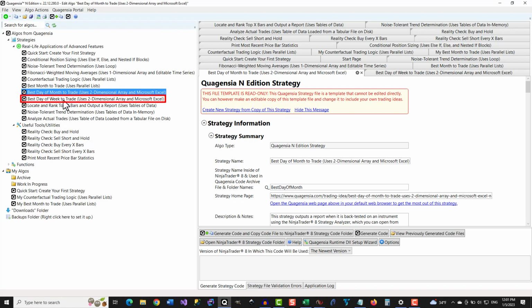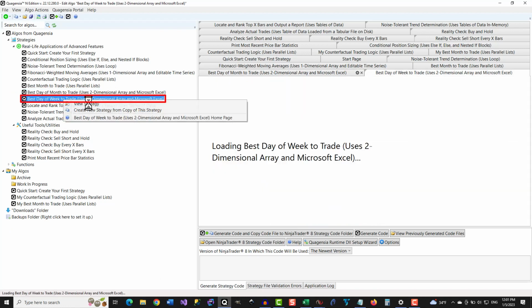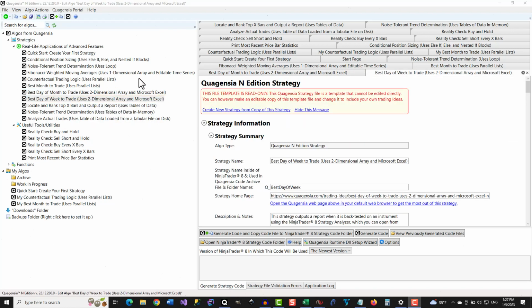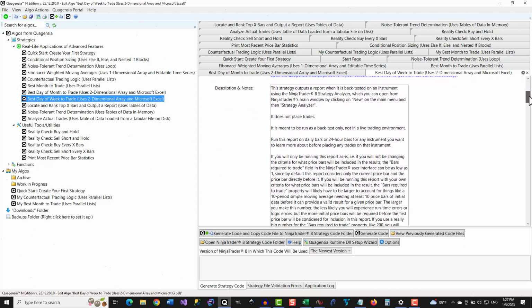This strategy, titled Best Day of Week to Trade, uses the power of two-dimensional arrays in Microsoft Excel to create a report that allows you to quickly determine what the best and worst days of the week were to hold a long position for your instrument of choice.